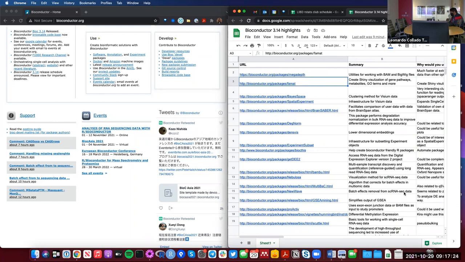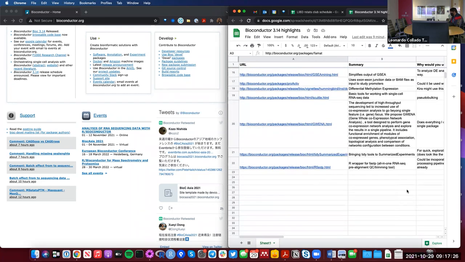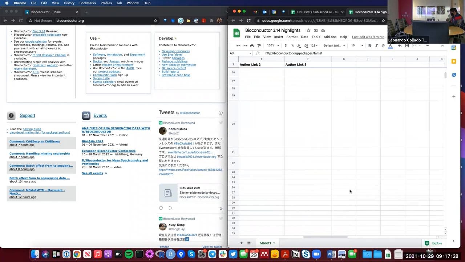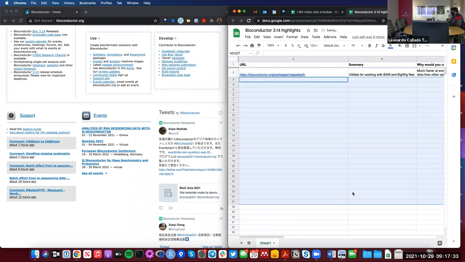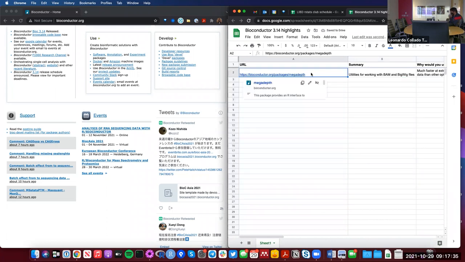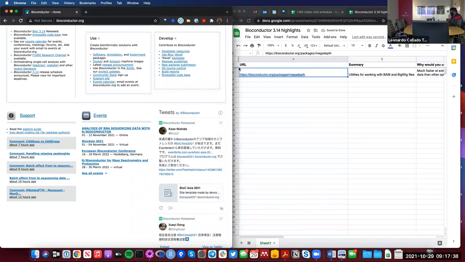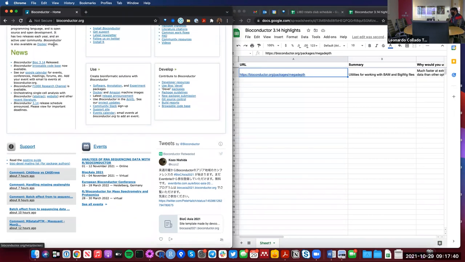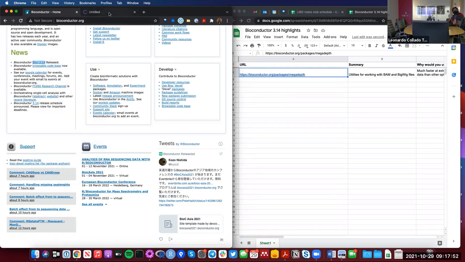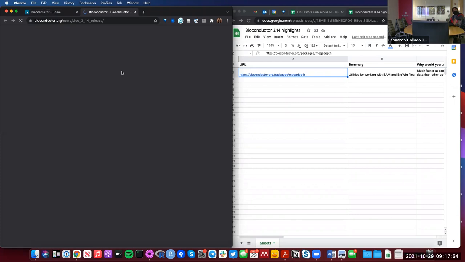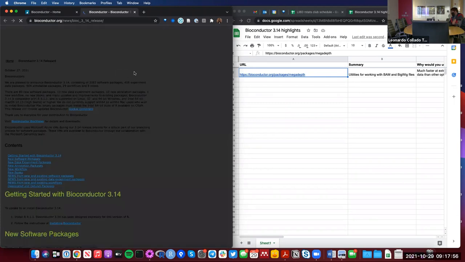So I'm going to delete most of what we did here for 3.12, because I just made a copy of this spreadsheet. I'm going to leave the first one just so you can have a little bit of an example there. And so you go to the bioconductor.org website over here on the left under news. The very first item is that Bioconductor 3.14 was released. And so this happened like two days ago, I think, maybe three now.